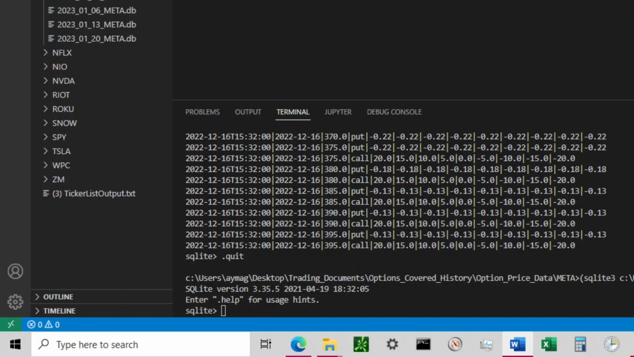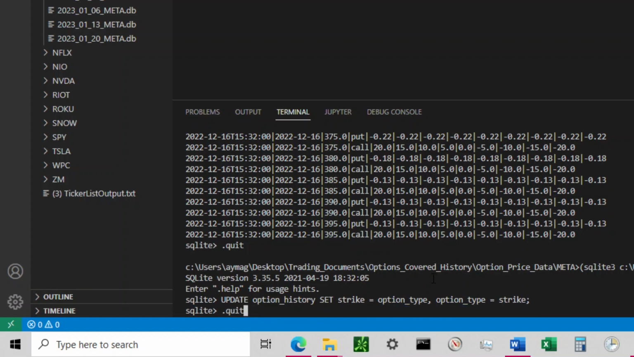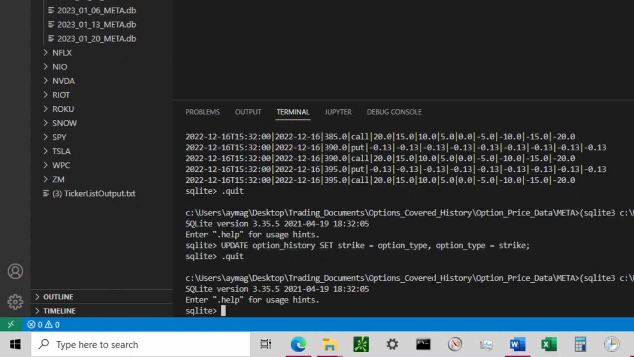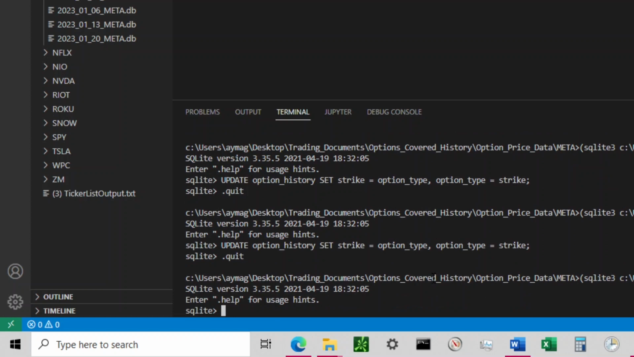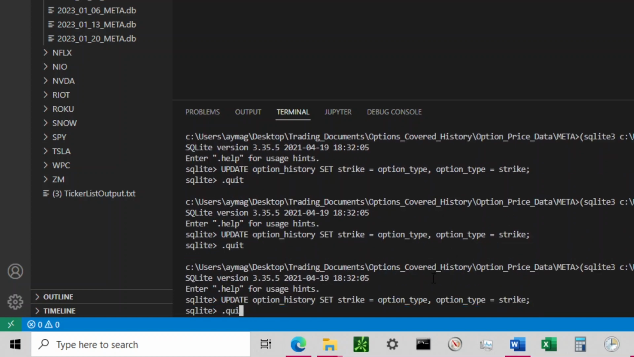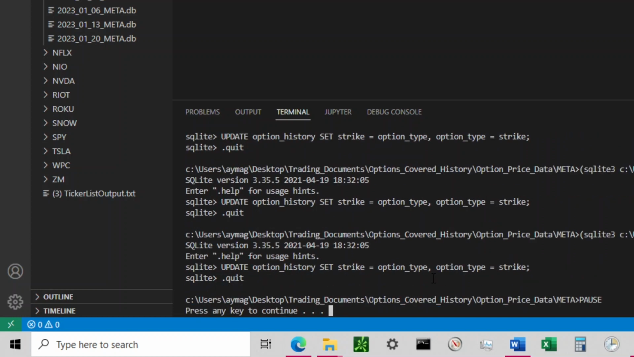So I can use this update command. I can copy this onto a Word document and then I'll copy it into my clipboard. So all I'm going to have to do is paste this in here. I'll hit enter and then .quit to move on to the next one. So Command V to paste, .quit, Command V, .quit. Okay, now we just updated all 6 in a really short amount of time.